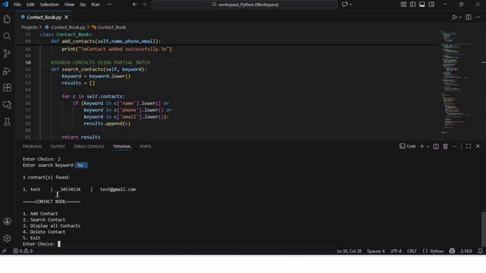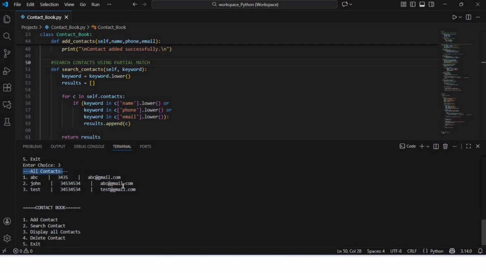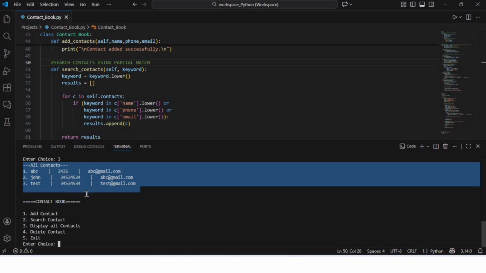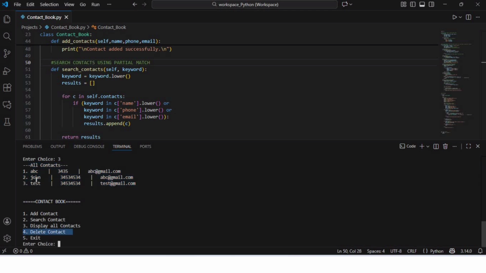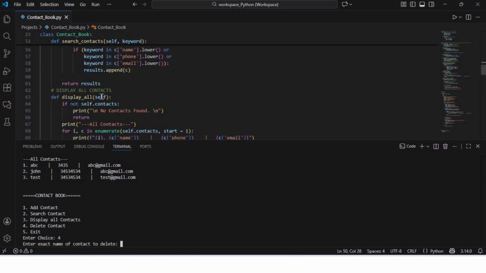In the search keyword I have entered TE, but in the result it showed me TEST test. So it basically follows the partial rule which I have explained to you earlier. And now moving on to test the third option, that is to display all contacts. So here is the list of the contacts that we have saved in the JSON file. And now moving on to option number 4, that is to delete the contact.